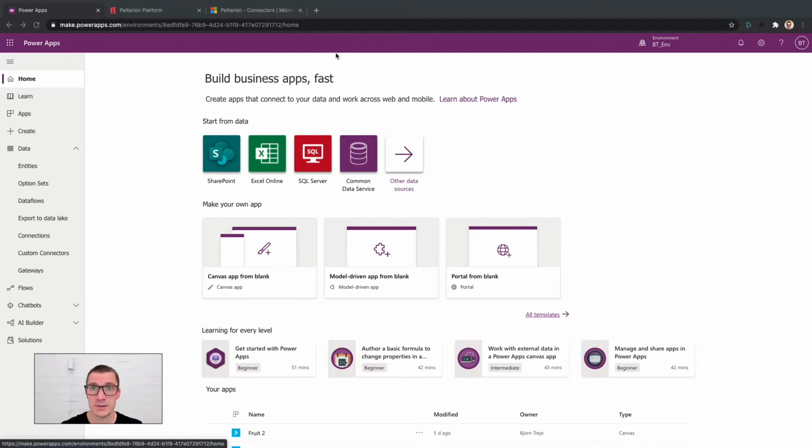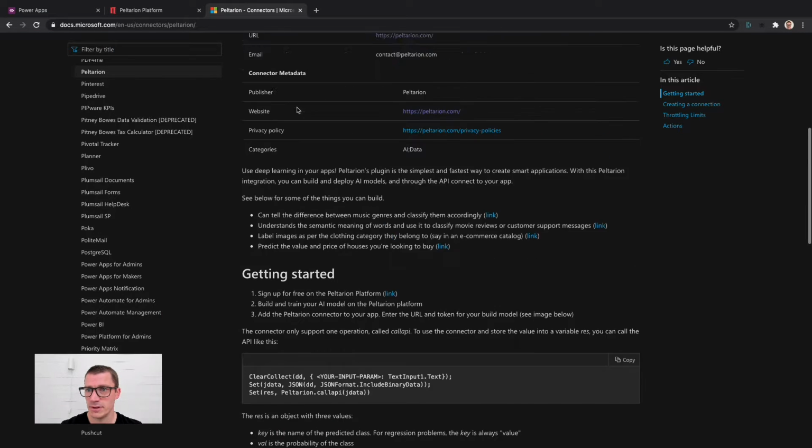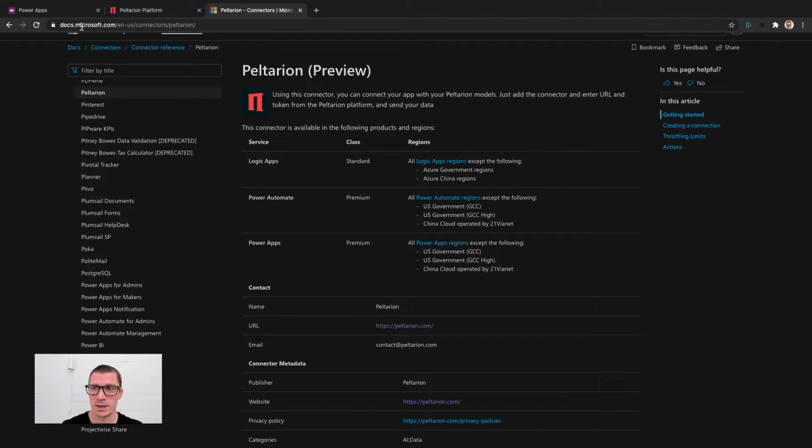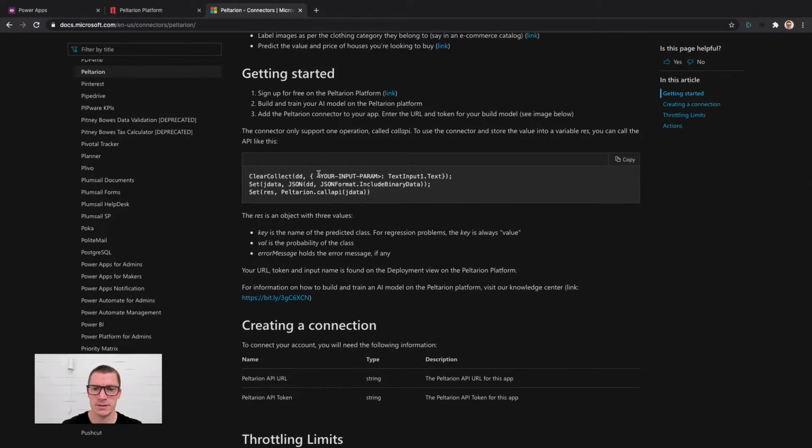Three things to have handy before you start off. Of course, your Microsoft Power Apps account. Just make sure you sign in and get one before doing this. You need the deployment info from the model you built earlier, and it's also quite handy to have the docs.microsoft.com page on the Peltarion connector, because we will use these 3 lines of code here.